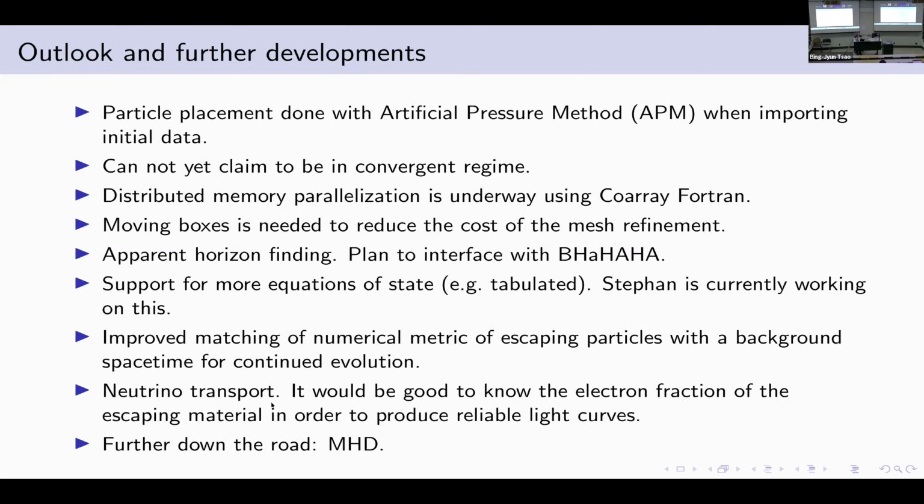And we also need neutrino transport, of course. It's been a big theme at this meeting here. Because you need that in order to know what the electron fraction of the ejected material is, and in order to produce reliable light curves. And maybe eventually MHD. Stefan doesn't seem to be too keen on doing that right now. He thinks the neutrinos are more important for now. But let me just stop here.